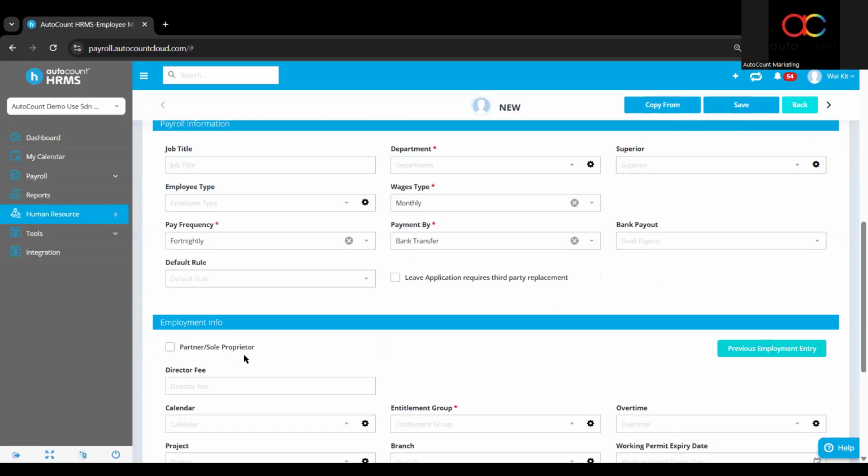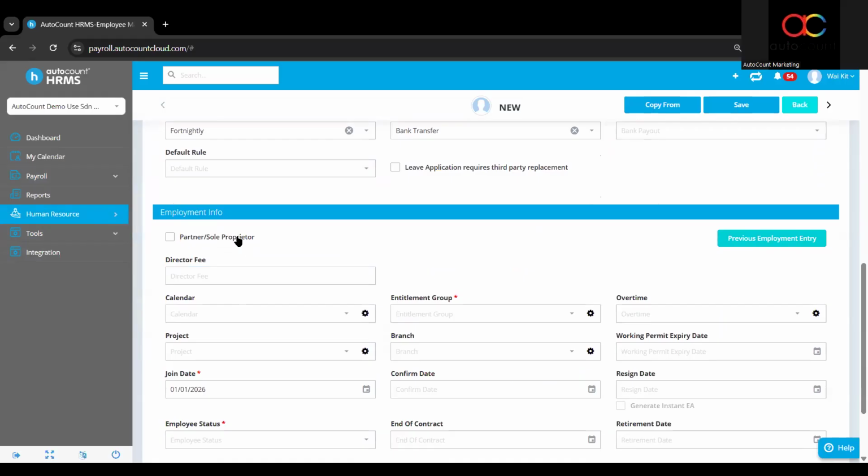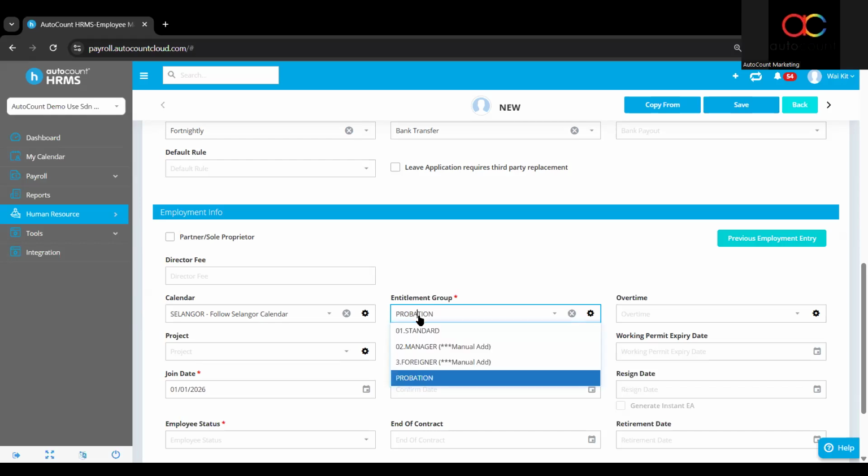Okay. Next up is your employment information. For your employment information, you can select from here which calendar the staff follows, if you have multiple. So we'll just randomly select one. And then for entitlement group, this is where you can determine which entitlement group your staff belongs to. If they just joined and they're under probation, then you can select the ones with probation. And then once they have confirmed, you can change it to the standard one.